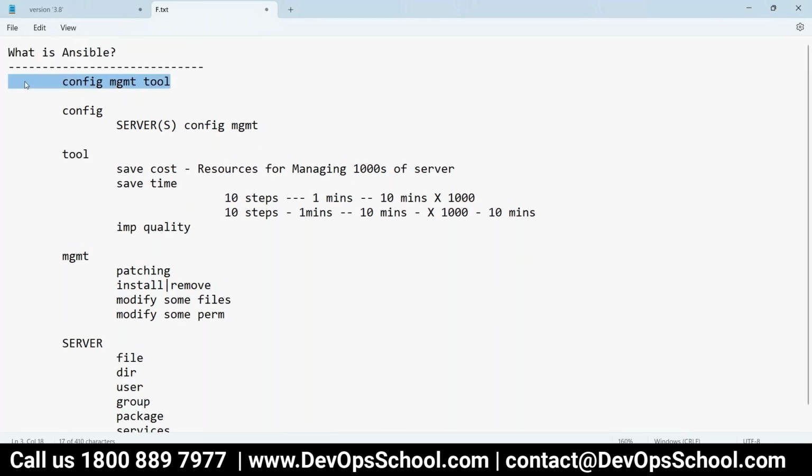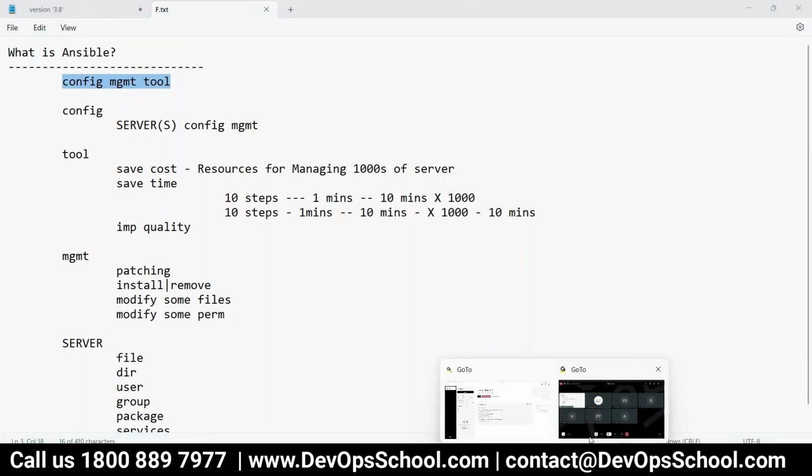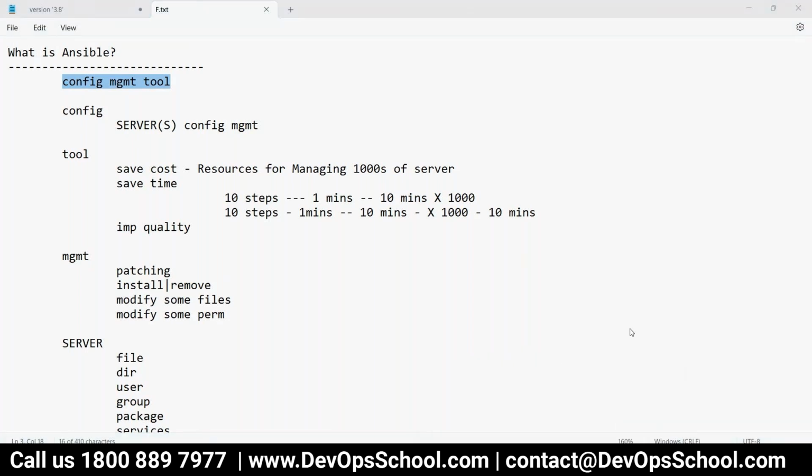So is that clear why we call Ansible a configuration management tool, all of you? One question, Rajesh, you have included patching and install also, right? So how is that part of configuration?